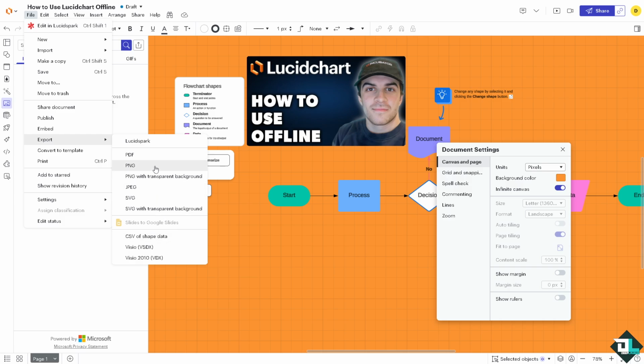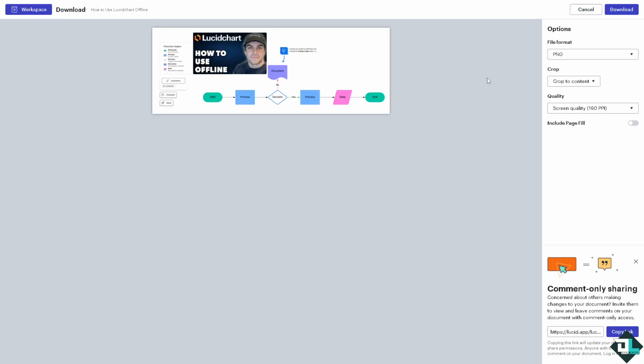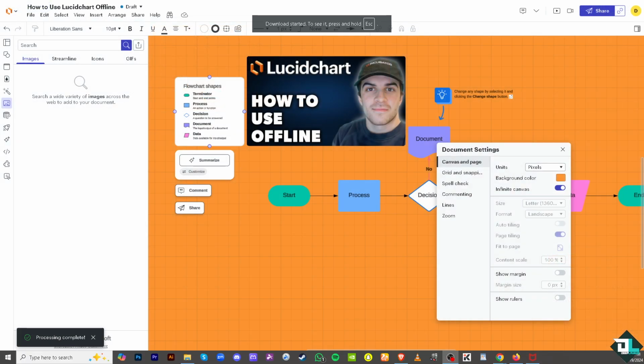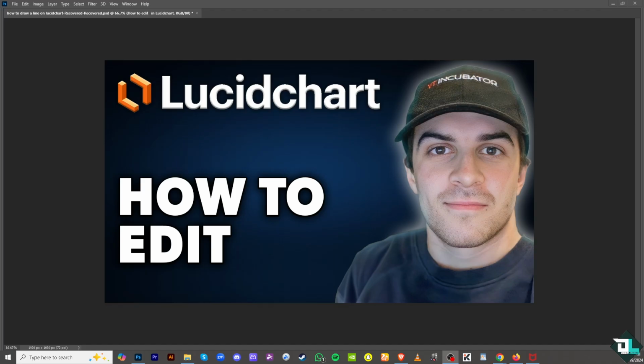But for now, we're going to be hovering at the PNG button. We can select from any of the following, and I'm going to include the page fill. And from here, click the download button, save it to your computer, all right, for offline editing. Now, once the file has been exported to your local device or to your computer, the next thing is to edit the file using your offline tools, all right?